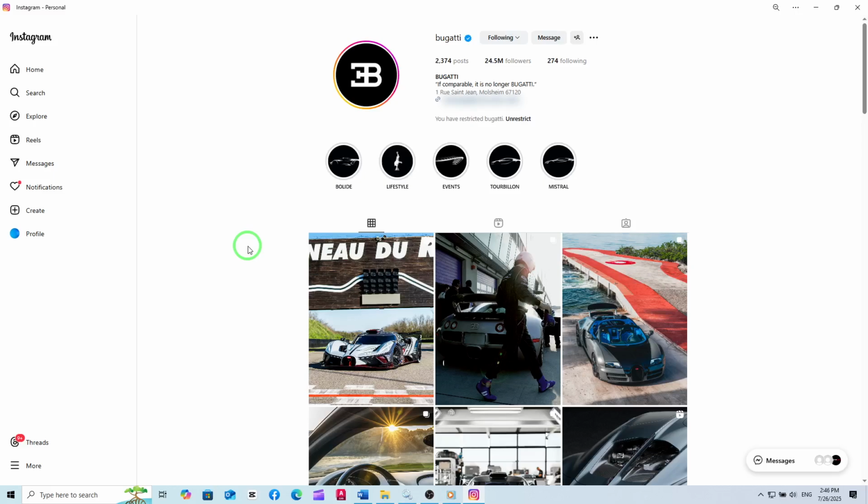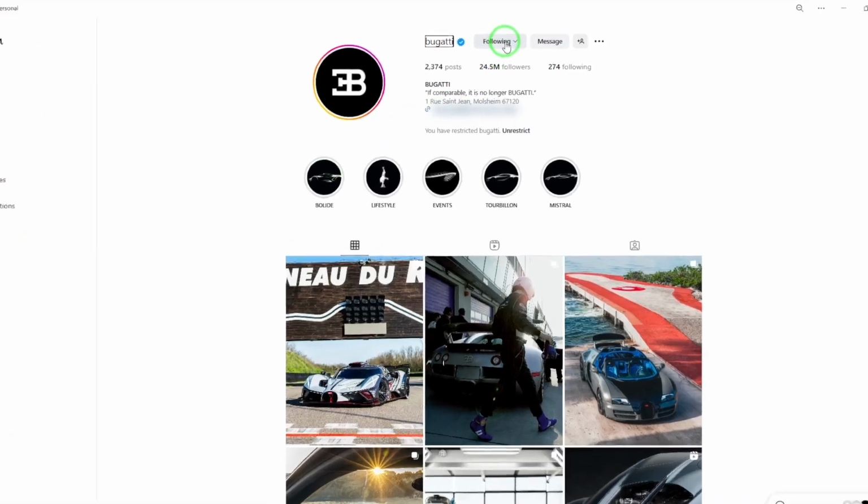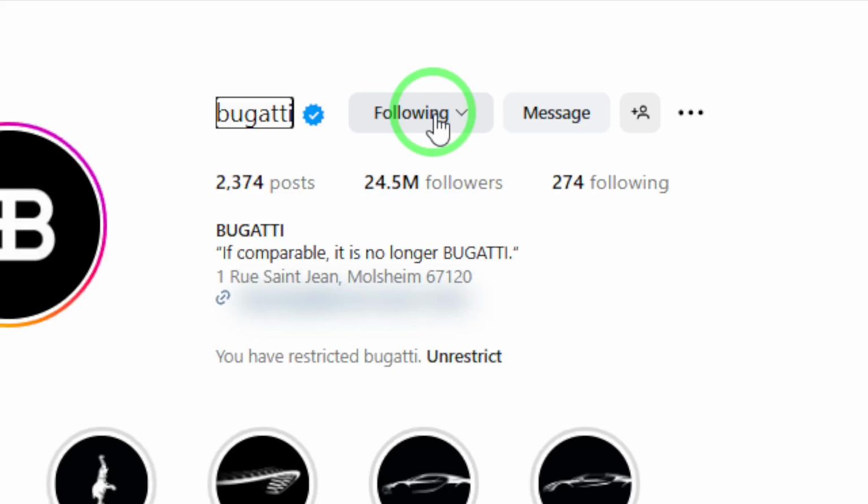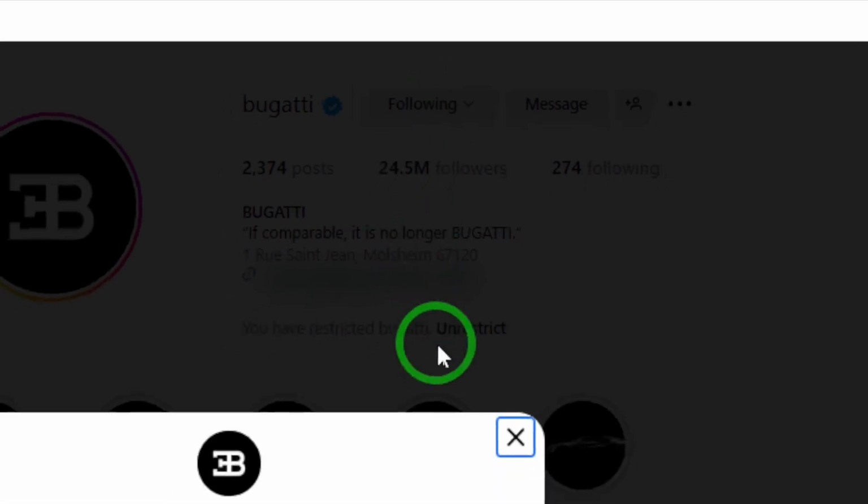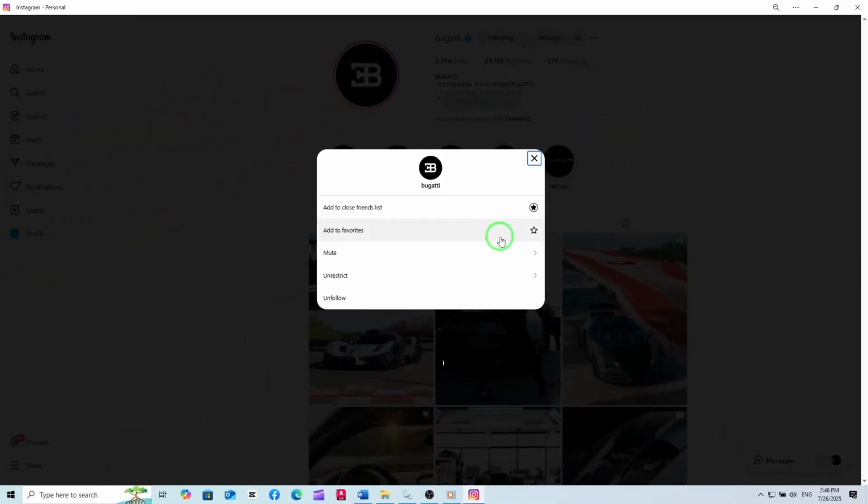Once you're on the profile page of the account you want to unfollow, look for the Following button. This is usually positioned at the top of their profile beside their username and the message button. Click on the Following button. A prompt or pop-up will immediately appear, asking you to confirm your choice. Select Unfollow to finish the process.